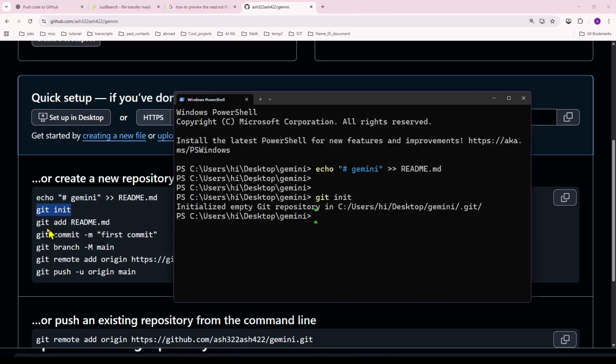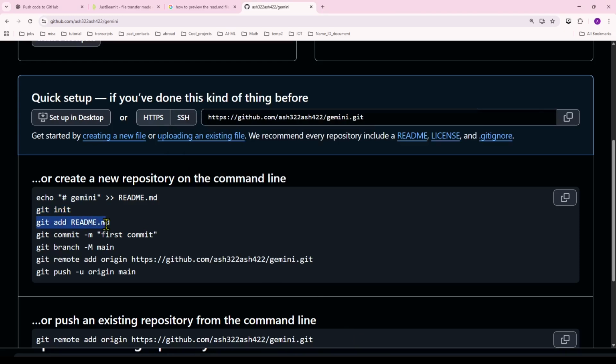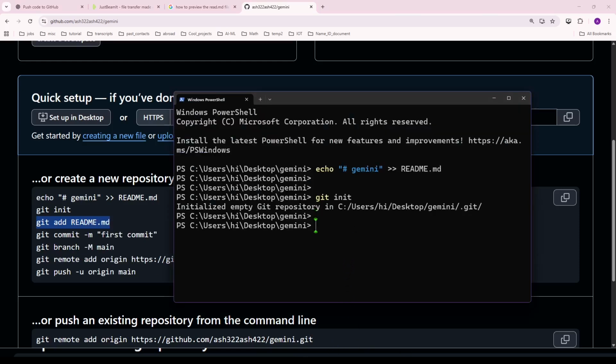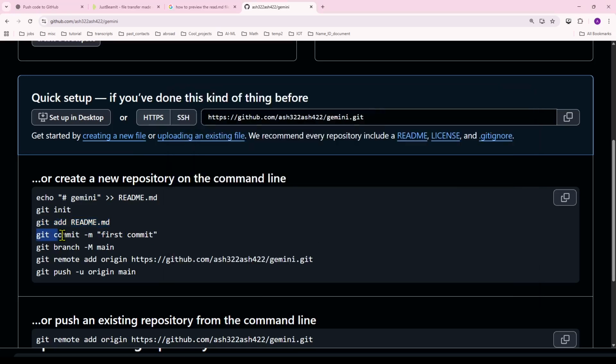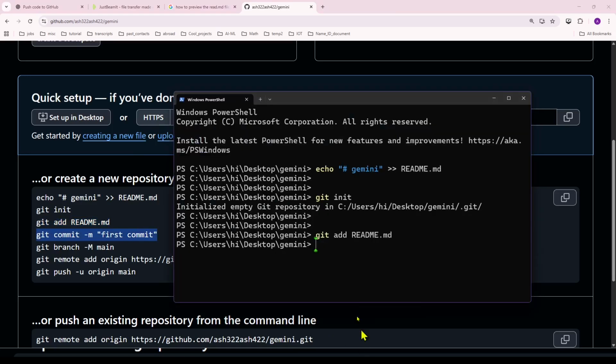Next instruction, it says git add readme.md. So let's do that. Let me copy this, come over here, hit enter a few times, paste it, run it. All right, now this has been added to your project. Now let's commit this file. So copy, come back over here, and there you go, hit enter.